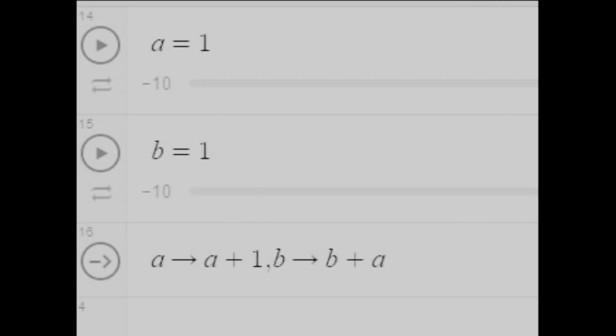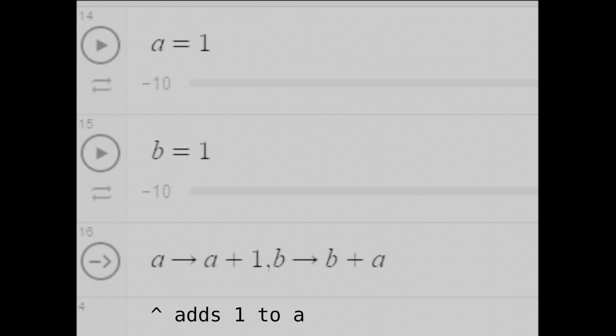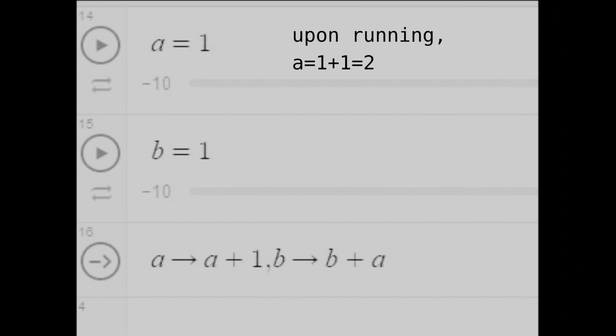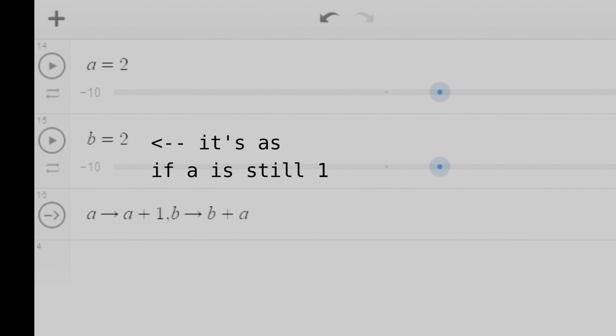A very important thing I have to point out in regard to actions is how they're executed. One might think that all these actions here execute in sequence. Here you can see that we have the variables a and b both equal to 1. The first action adds 1 to A, and the second action adds A to B. You might expect A to be increased to 2 when we click this button. Then you expect B to increase to 3 since we're adding A to it and A is now equal to 2. Except this doesn't happen at all because Desmos actions are all executed simultaneously. To the second action, it's as if A is still 1.